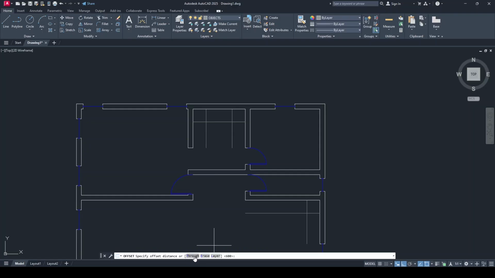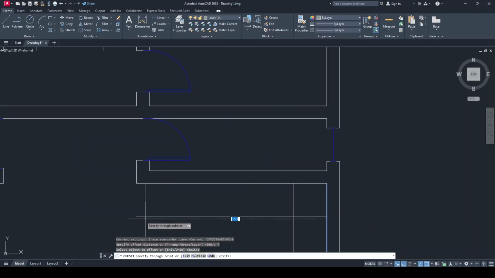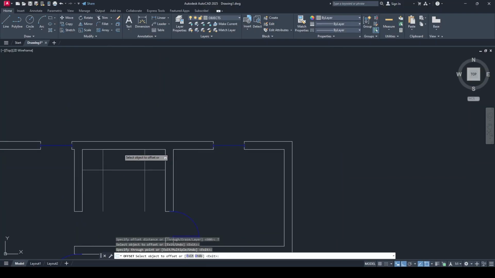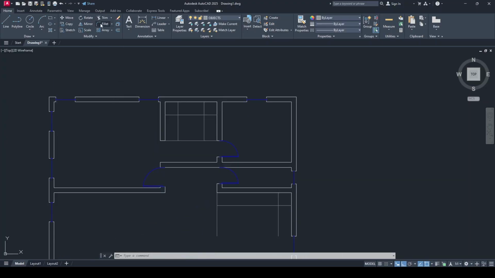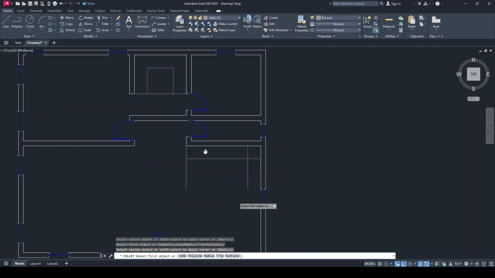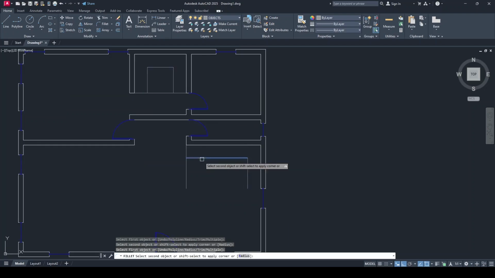This time select true. Select this line and offset it to this endpoint. Same thing, select this line and offset it to this endpoint. Press the escape key. Now to clean them up, select fillet. Make sure the radius is 0. Type 0. Press enter. Click on multiple. Select this line and this line. This one and this one. This one and this one, this one and this one.